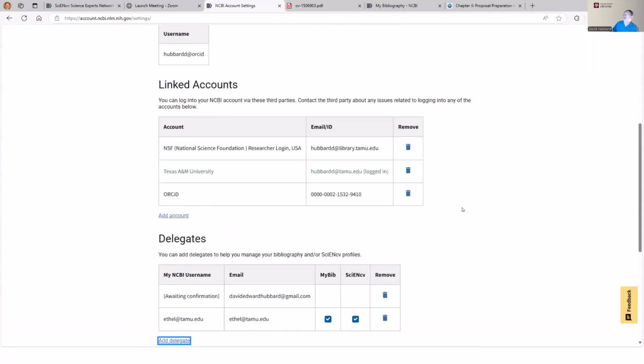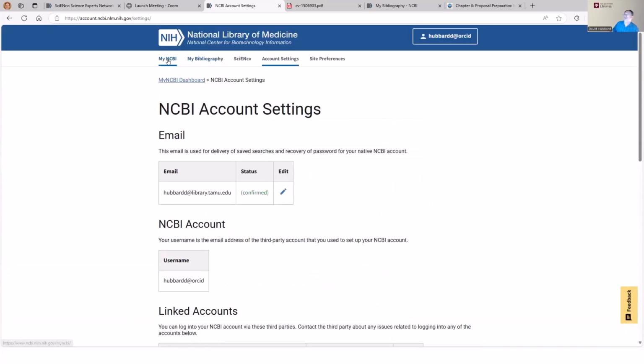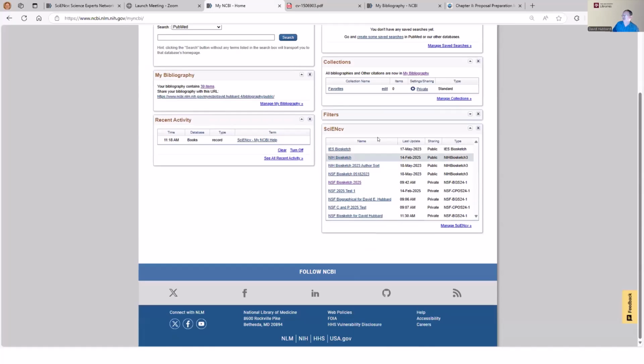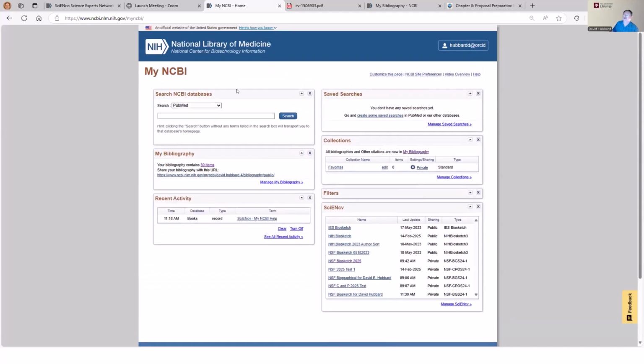And then when they do that, let me go to my NCBI. When they do that, down here under SciENcv, I think it says delegate for. I haven't been assigned a delegate, but for someone that has, it would say delegate for, and then there would be, as a heading, those that have allowed delegate access. Okay.